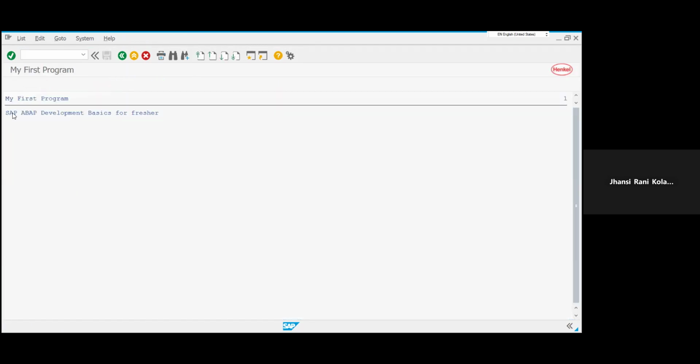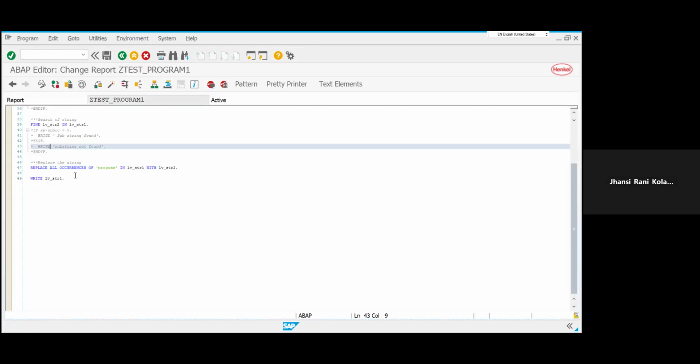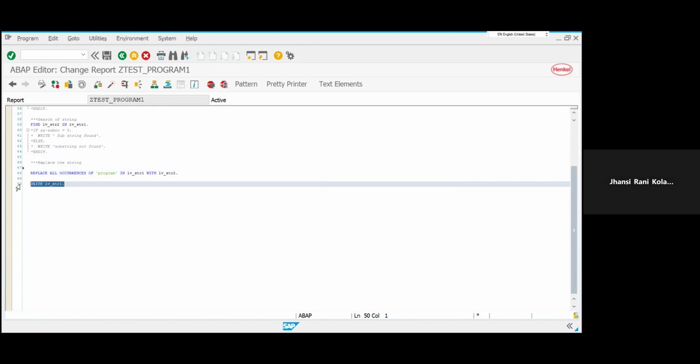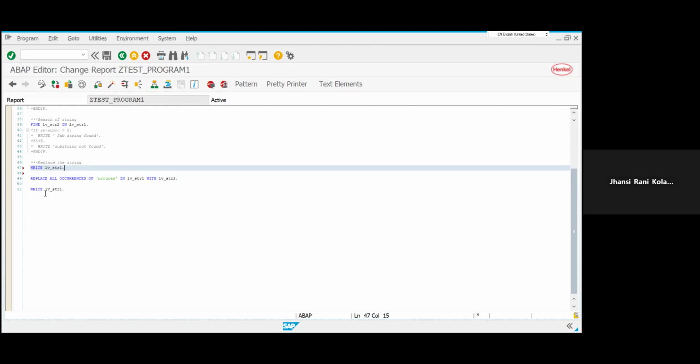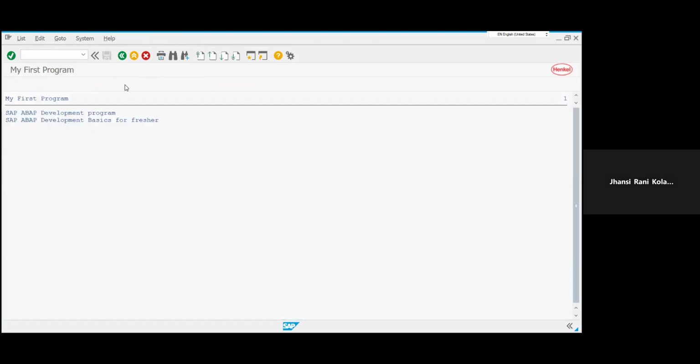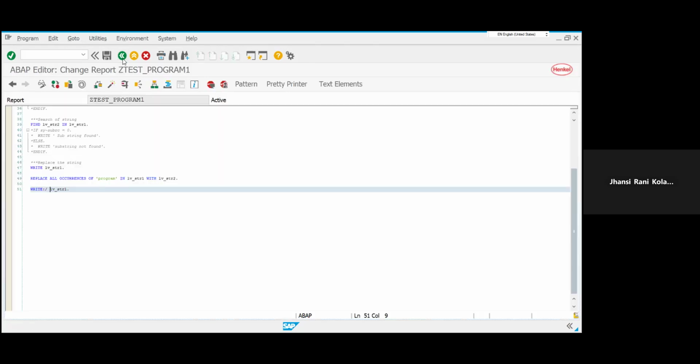See, now earlier I had SAP ABAP development basics for fresher. So before changing, I'll just print it. Here we are trying to replace the occurrence, right? So I will print this before replacing and after replacing. Activate, execute and see. Initially it has the value SAP ABAP development program, but SAP ABAP development basics for fresher. So this program I replaced with string 2. So this is all about the replacement option.